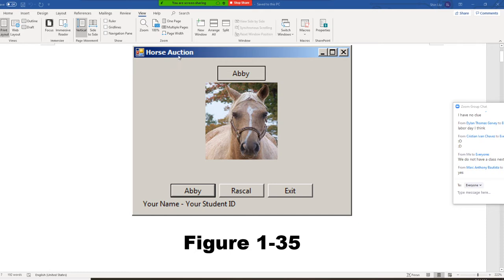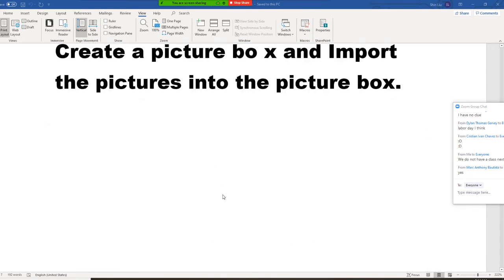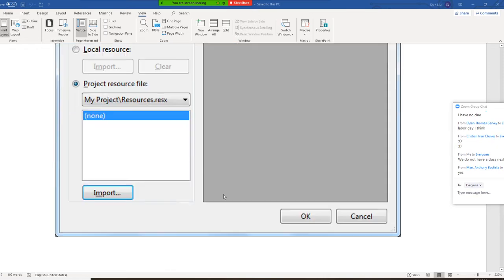You are going to make sure your title says horse auction. You need 1, 2, 3 buttons. You need a picture box. You also need a label right here and a label right here. Okay. So let's take a look at the code right here, what you need to do.